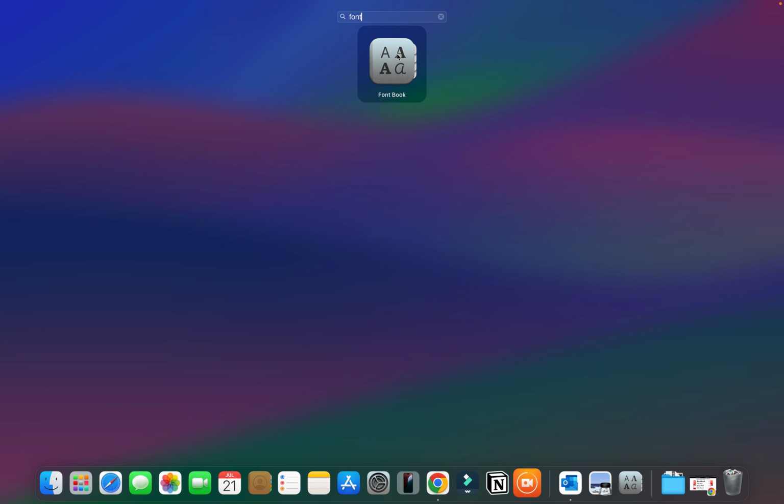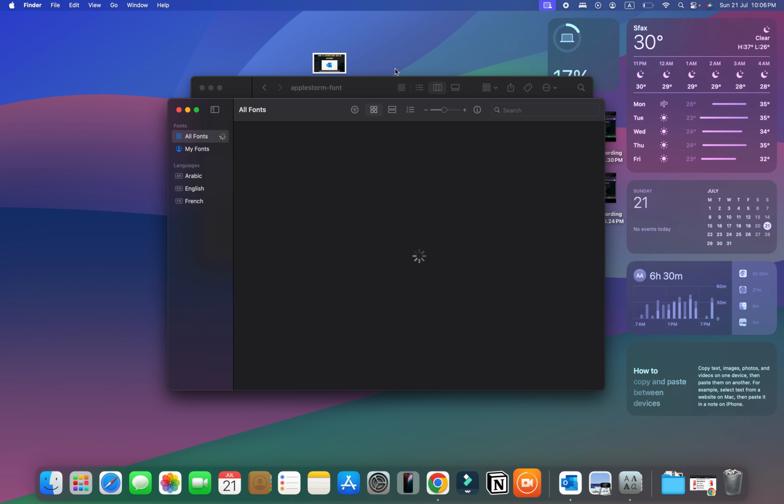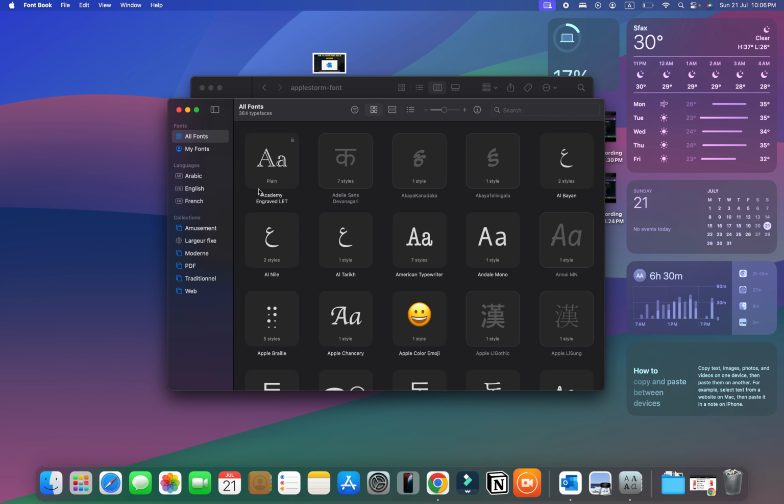font. You will find this application called Fontbook. It's available on all the Mac models with no exception. Just click on it and it will open this window for you. When this window is open, you go to all fonts and right click on it, and after that choose add fonts to all fonts.